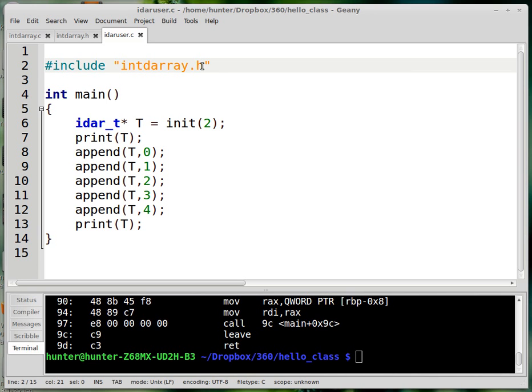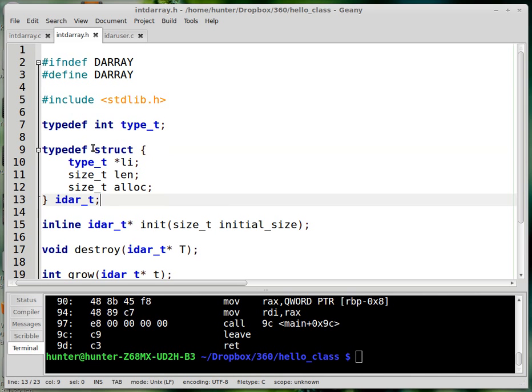There's some other things that I'm not going to talk about, like extern, that I might talk about in some other video in the future. So you can see here's my main file, and I'm making reference to this struct, which is actually defined in this other file. Here's the definition.